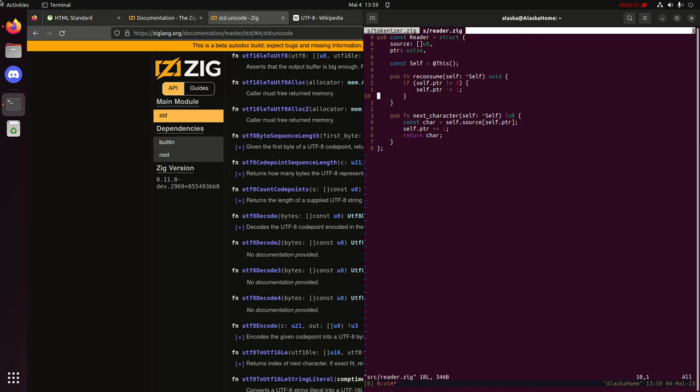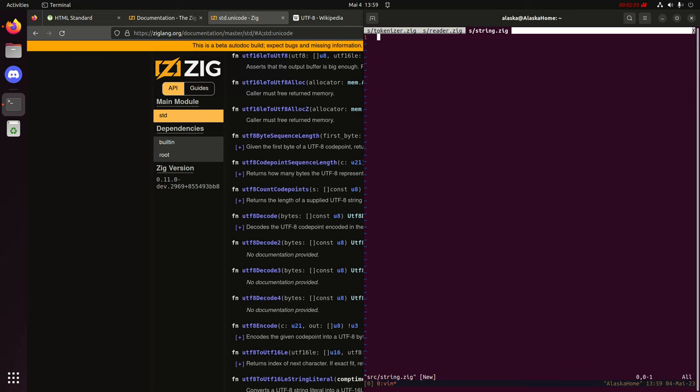So let's, I guess, just get started and create a source slash maybe string.zig file. So that should be a string type, and then we can have a char type. I wonder if the Zig naming convention is that it should be uppercase or lowercase. Let me look that up a bit.